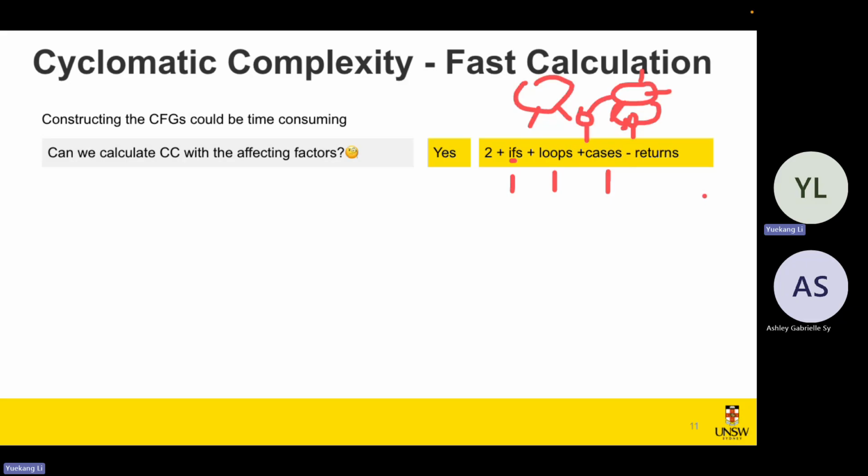And the reason for subtracting returns is that normally a basic block has an incoming edge and an outgoing edge. But a return just has an incoming edge without any outgoing edge. So returns are kind of like consuming edges. That's why we subtract the number of returns. So this is roughly the rationale of why this formula is created like this.